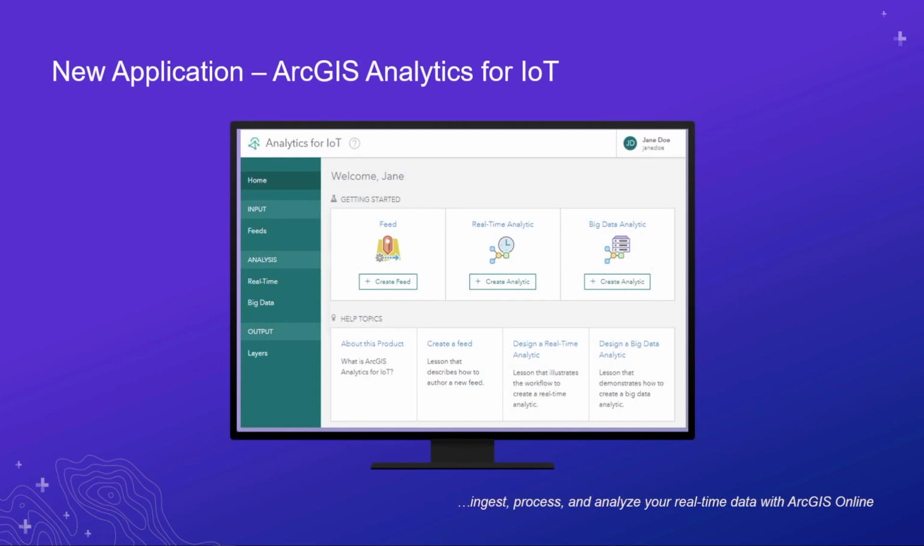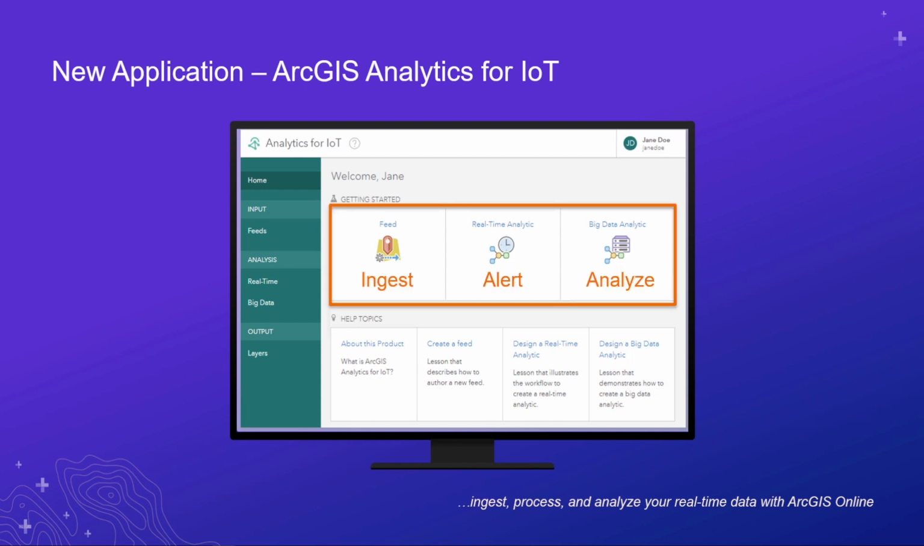Now, the feeds and analytics that you configure are managed by the Analytics for IoT web application. Analytics for IoT is very much an engine. It's a system that runs real-time and big data jobs, and the app is an authoring experience for those capabilities. And the new item types, feeds, real-time analytics, and big data analytics, essentially map back to those three IoT challenges of ingestion, alerting, and analysis.